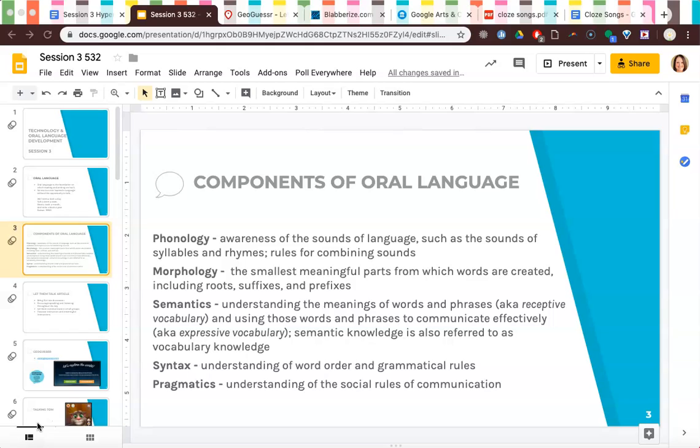So vocabulary knowledge, or your semantic knowledge, involves understanding the meanings of words and phrases, which is your receptive vocabulary, and using those words and phrases to communicate effectively. That's your expressive vocabulary. Vocabulary knowledge exists in degrees, so any learner has a particular level of knowledge of a given word. This begins with the word sounding familiar and moves all the way toward ability to use words flexibly, metaphorically, and in speech and print.